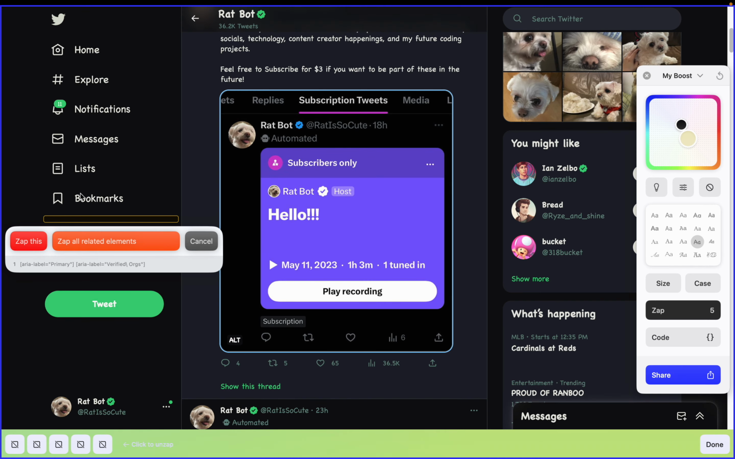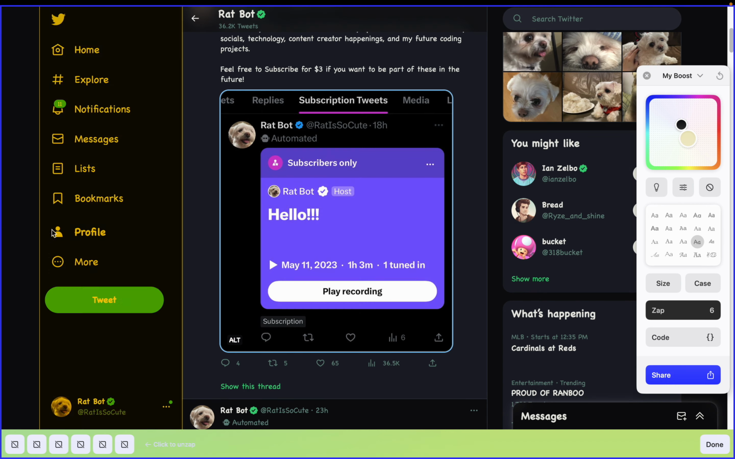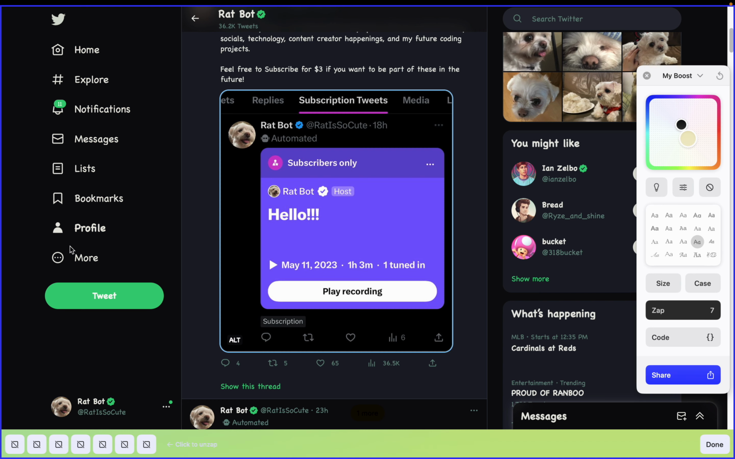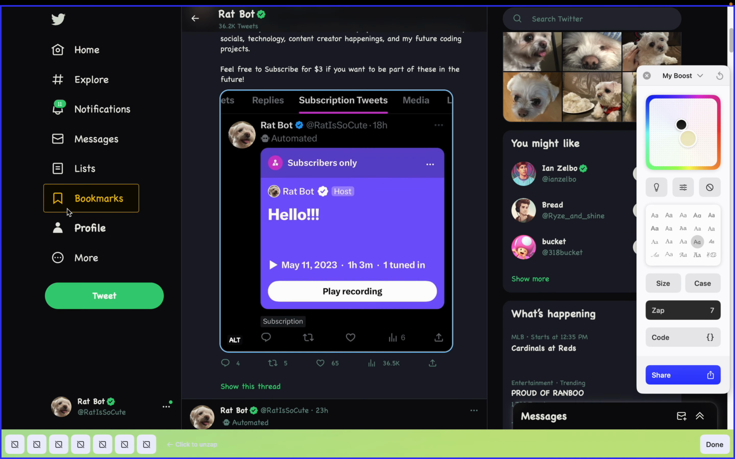And I'll zap. Actually, do I zap that? Yeah, I'll zap this as well. I'll zap this as well. There's a lot to zap here. Okay, I think I zapped everything. Do I need anything else here? I use pretty much all these tabs. I mean, lists I hardly ever use, but every now and then I look at it. Bookmarks I never use, but you could use it once.